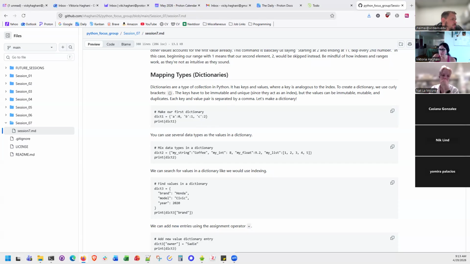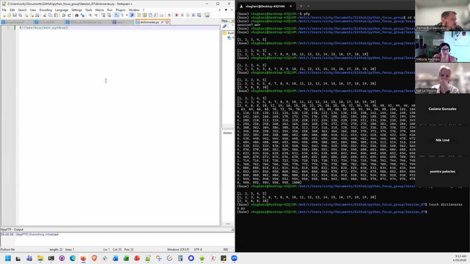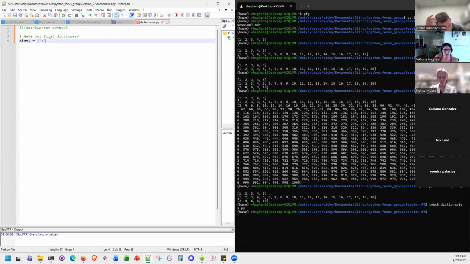So let me switch back to it. So yeah, we'll make our first dictionary. I'll say dictionary one equals, and then we use those curly brackets. And the syntax is usually your key, and it has to be a string of sorts followed by a colon for the value. So this is the element, and then you can add as many elements as you want, really. So now we have C2.